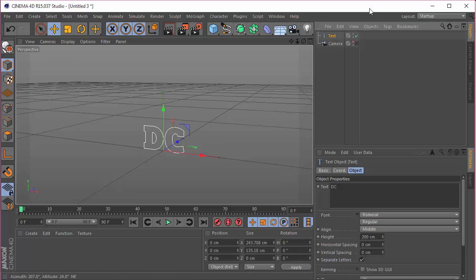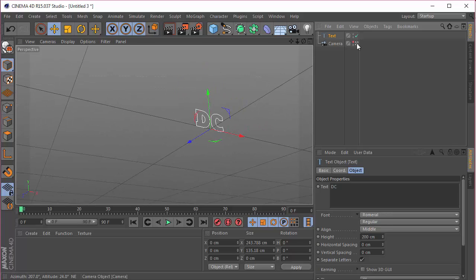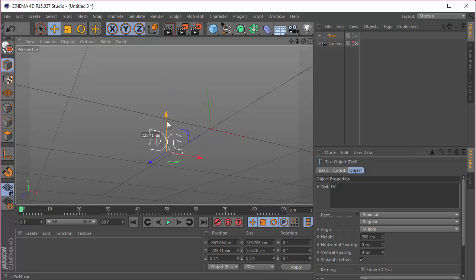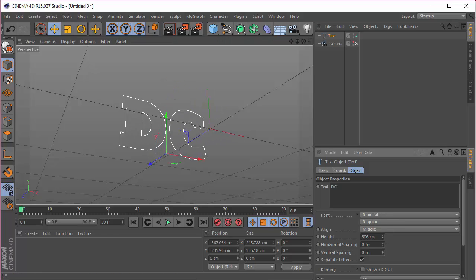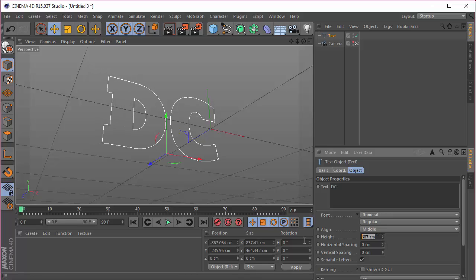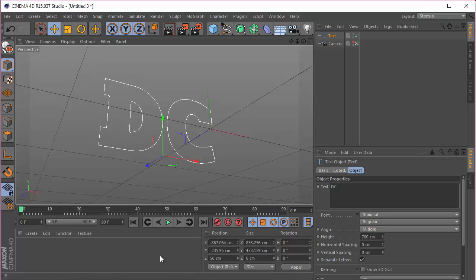Okay, so next I'm going to check the camera here, and we're going to take this text and we're going to place it right over here. We can increase the height, so around 700 looks good to me. Okay, and I'm going to take the Z position and set that to 50.